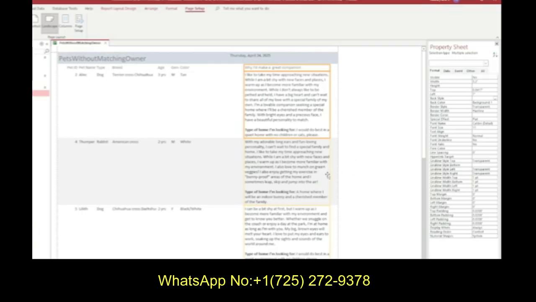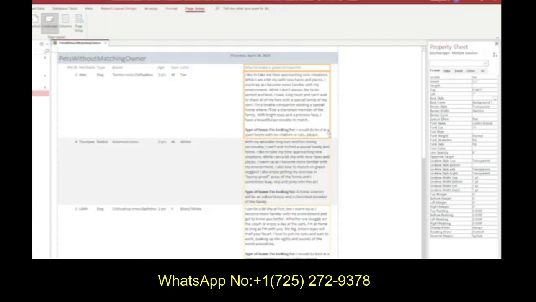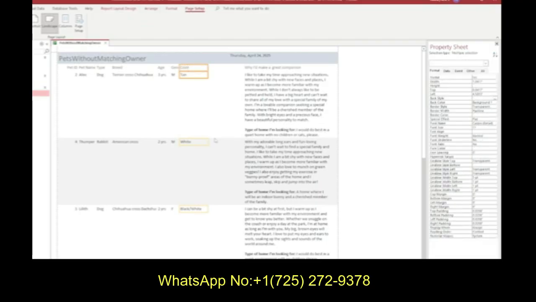Now we got to do the rest of these columns. So the next one we're going to do is the color column. We're going to click once on tan, like this. We're going to hold down what key? Shift. And we're going to click on the word color up here, the label. I've seen many students mess this up where they don't click that top label, they don't hold shift and click, and these get all out of whack.